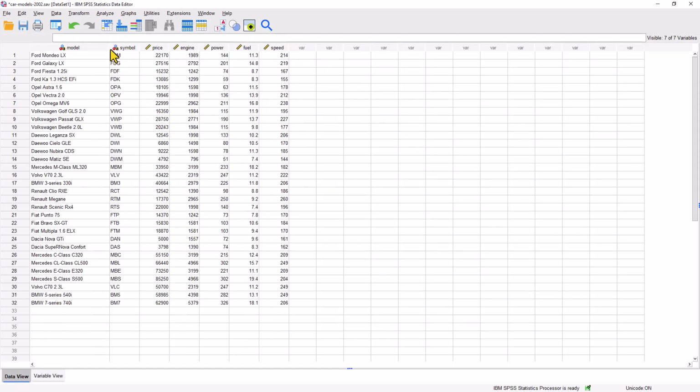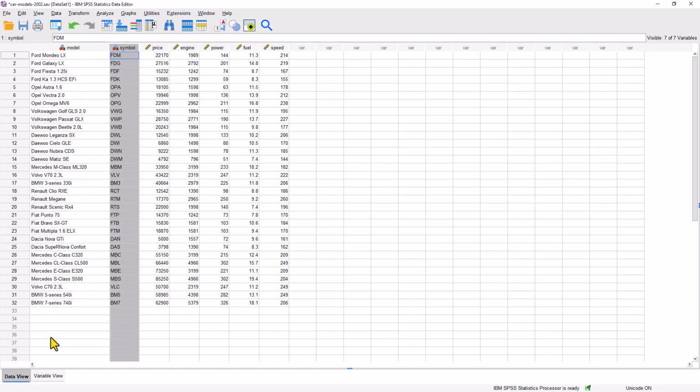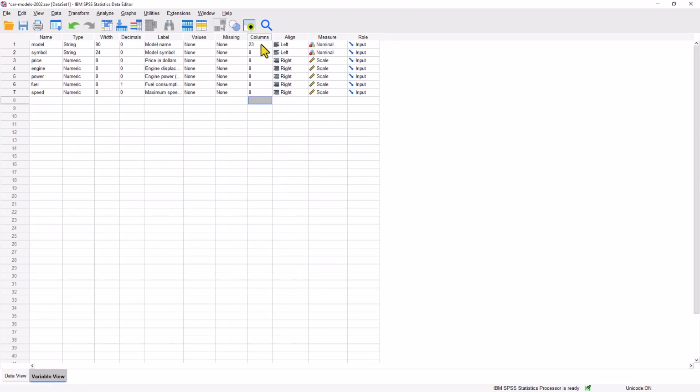So this width you see here is wider than the symbol, like the model column here, the width is wider than the symbol. So this is actually telling you how wide the columns are. So we have 23 for this, we have 8 for the symbol and all the other variables.